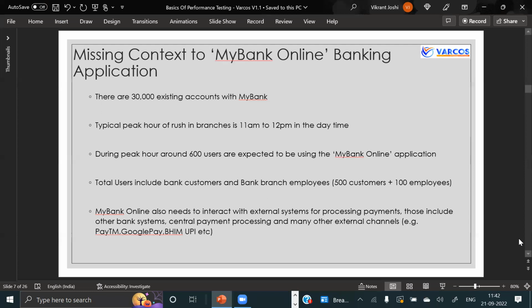There is one more aspect to it. MyBank Online also needs to interact with external systems. You cannot have a standalone banking internet site, right? Because when you transfer money to another bank, it has to interact with a payment gateway or third-party transfer mechanisms. It has to interact with other bank systems, central payment processing, and many other external channels. For example, I'm transferring money using Paytm, Google Pay, BHIM UPI. These are all also going to talk to the MyBank Online application, isn't it?